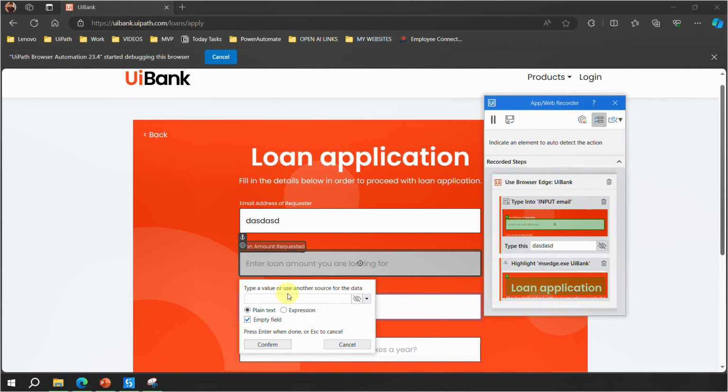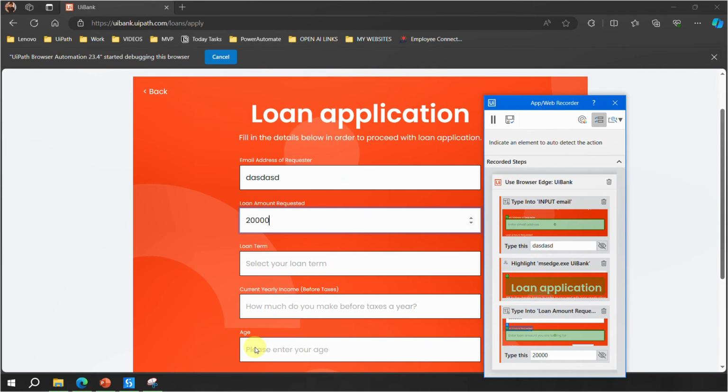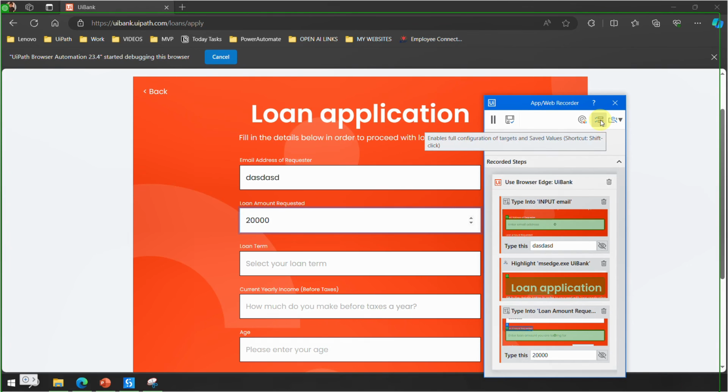And then it is asking you what you want to do. So let's say I want to type some amount here, and then I say confirm. If you do not want that, you can just uncheck this and it will not show you that option. That depends again on your implementation. Do you want to explicitly get all the configuration? If yes, just click on this button. So these three buttons are pretty useful whenever you are doing recorded automations.